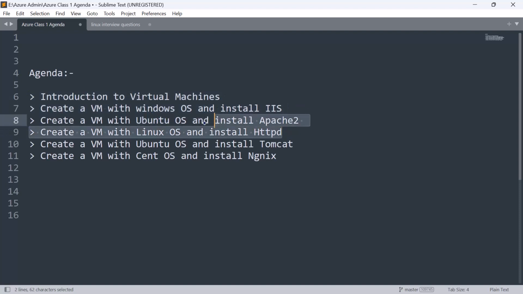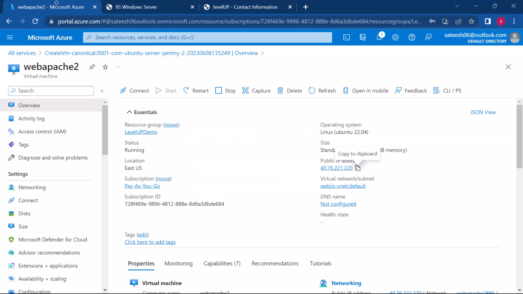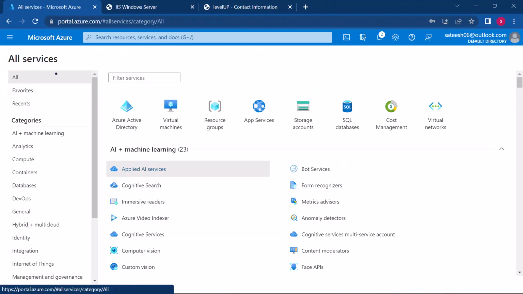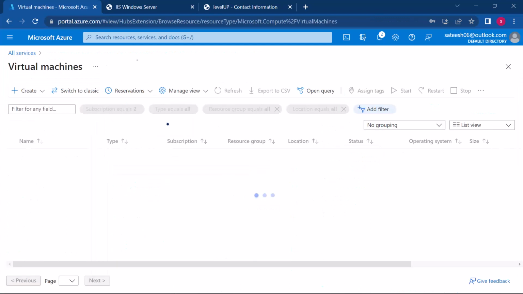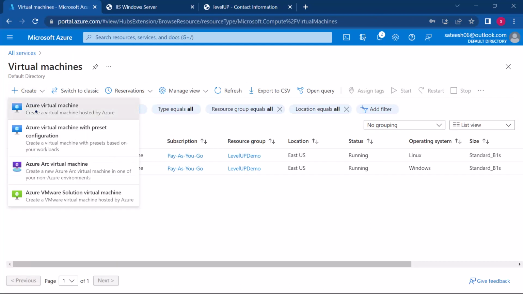Now we'll create a Red Hat Linux virtual machine and install another web server software, which is called HTTPD. All right. Let me shift to my Azure console here. Go to all services again. Go to virtual machines. Select the option create. Create a virtual machine.